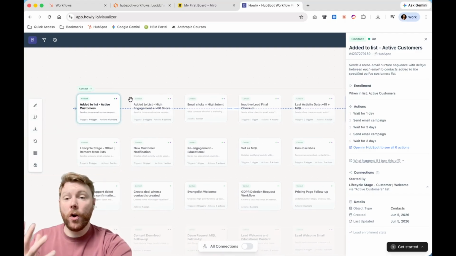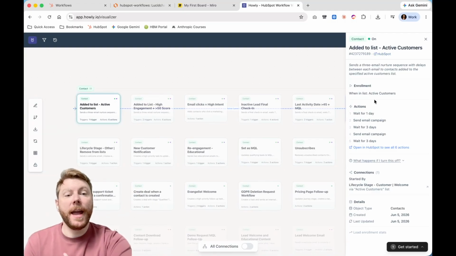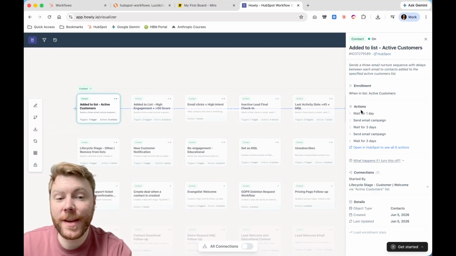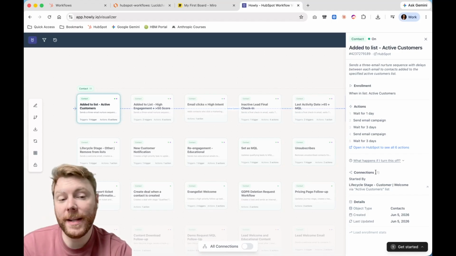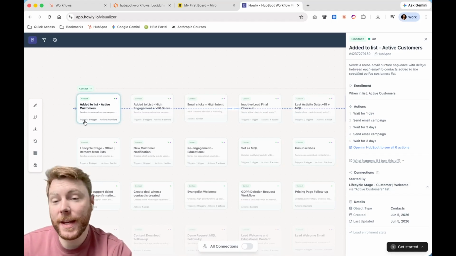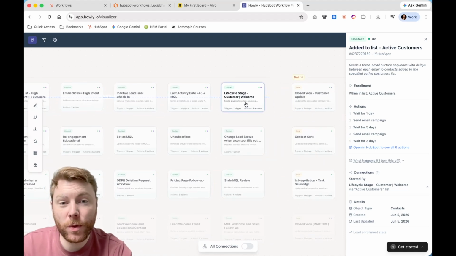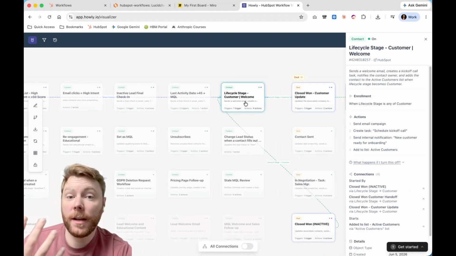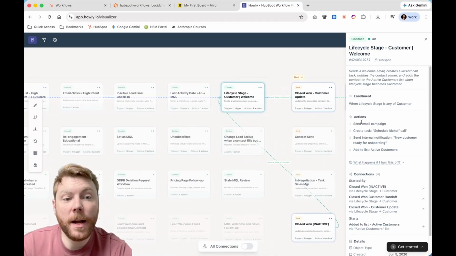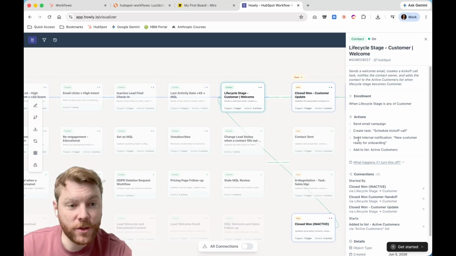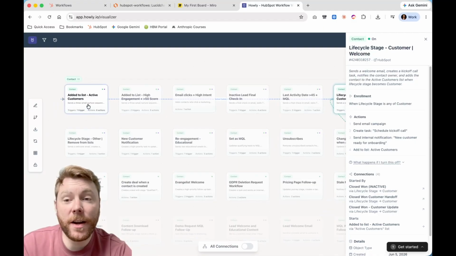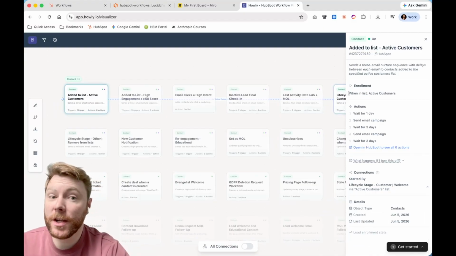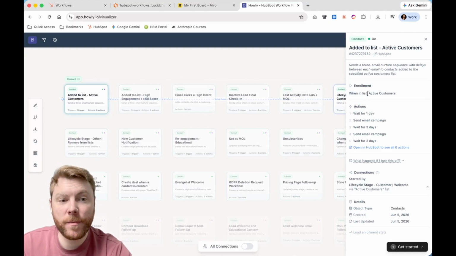Well, we can see immediately that there is a connection line drawn from this workflow to another. And if I click on this again, it opens the sidebar and shows me the enrollment, the actions, and then it also shows me the connections that this is started by or what it starts. So in this case, we can see that this particular workflow is started by this workflow called lifecycle stage customer welcome flow. And again, let's see here. So we can see that it's added to the list called active customers, and that is what starts this workflow right here, because we can see the enrollment is when they are in a list called active customers. We want to wait for a day and send the email campaign, etc.